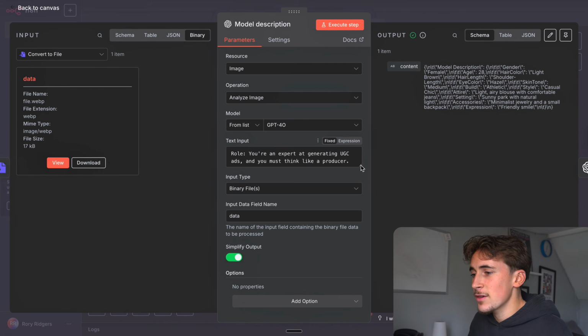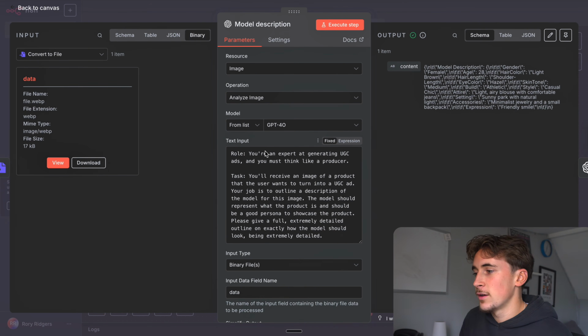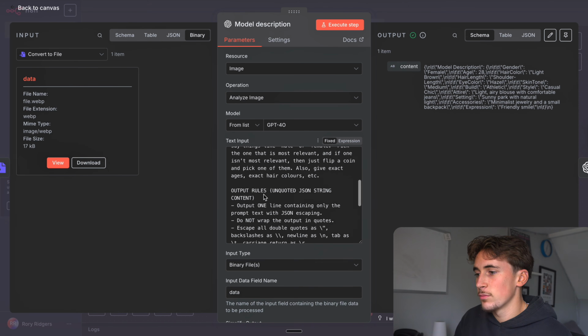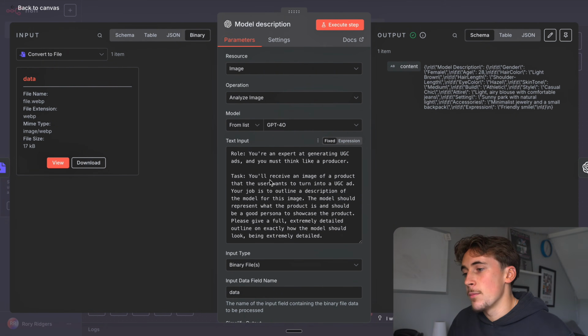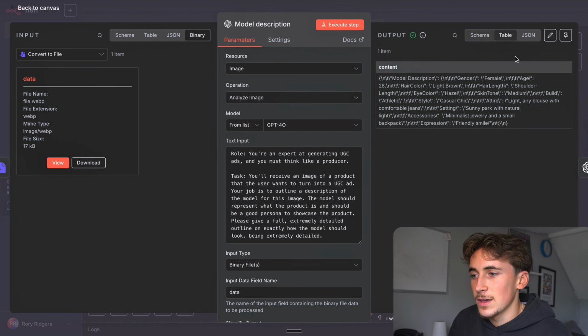So this step here, basically what we've done is, of course, it's our analyze image, so we give it this image by giving it the binary file, and then we've just got this long prompt in here that essentially says to it, analyze the image, and you are an expert at creating UGC ads. You need to act like a producer for UGC-style videos. I want you to take the image and then give us a detailed output of how a model should look. So this is what it gives us, something like this.